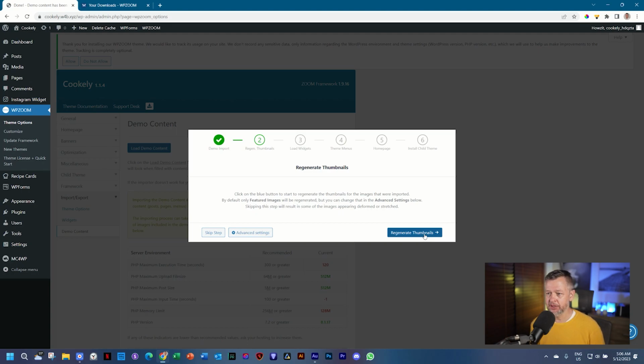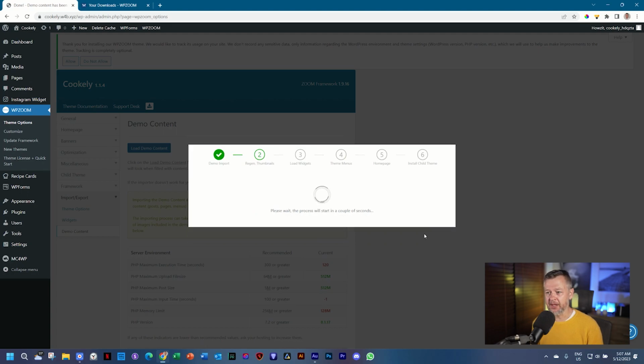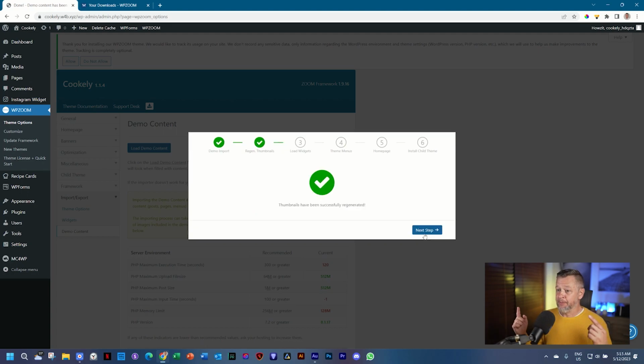Regenerate thumbnails. This is all about bringing in those images, the stock images, and we want to do that. So we're going to click on regenerate thumbnails. This will take some time. I saw it's taking the images from Unsplash, so it's downsizing the images, then making them fit. So give yourself a cup of coffee or a nice cup of tea. Thumbnails have been successfully regenerated.